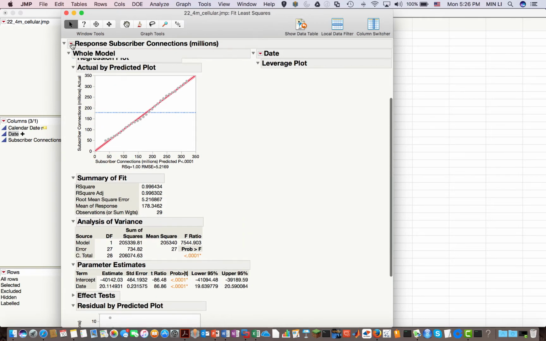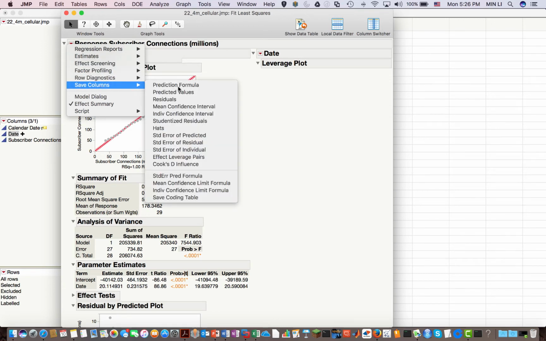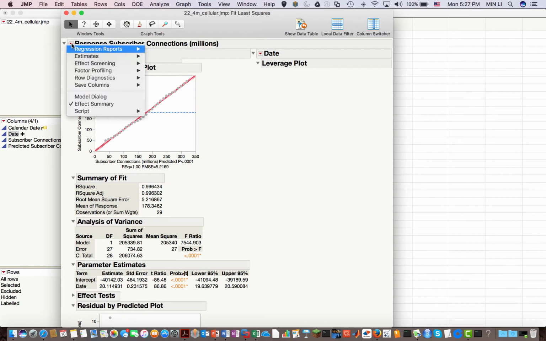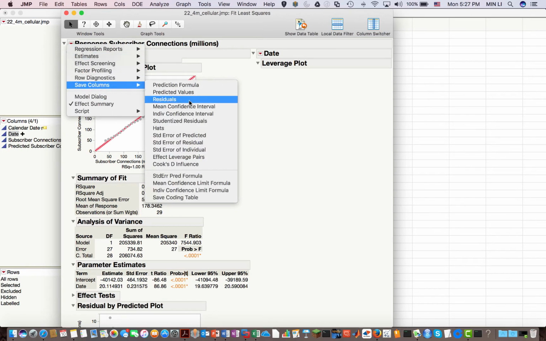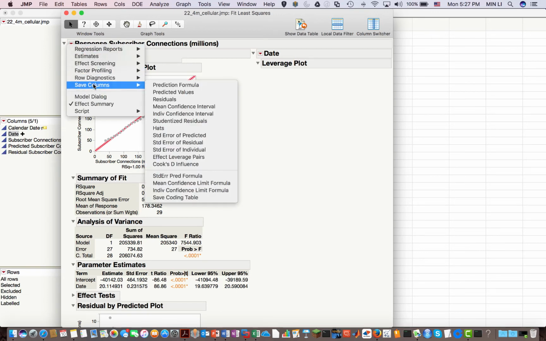You can also save various output from JMP. For example, under save columns, I can save predicted values, save residuals, save the prediction interval by selecting individual confidence limit formula.